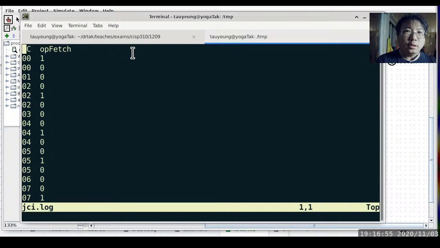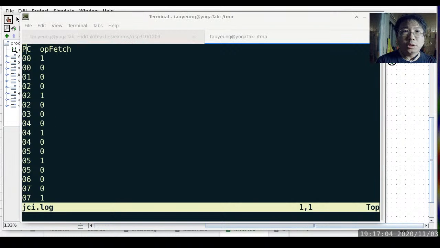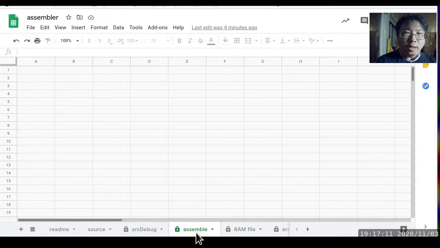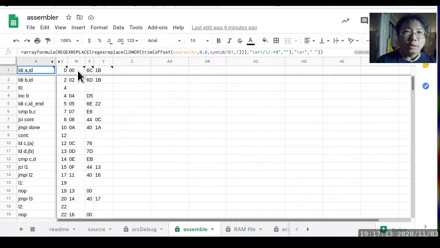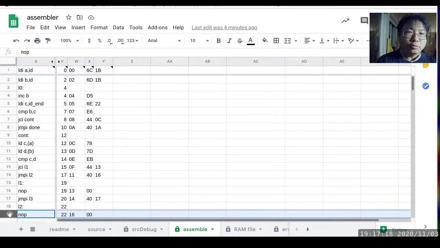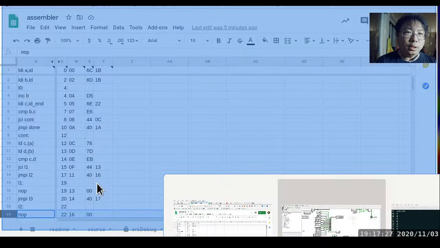And you can see, the program counter has its own column, and then OP fetch has its own column as well. So now we need to locate the address of the no op instruction. So to do that, you go back to the assembler and go to the assemble tab, use column W, and look at the source code. The no op instruction that we're interested in is this one. It has an address of 16 in hexadecimal.